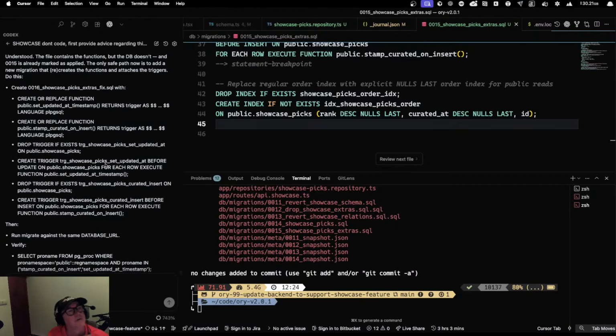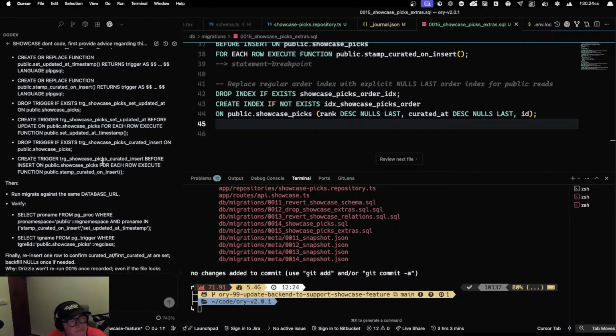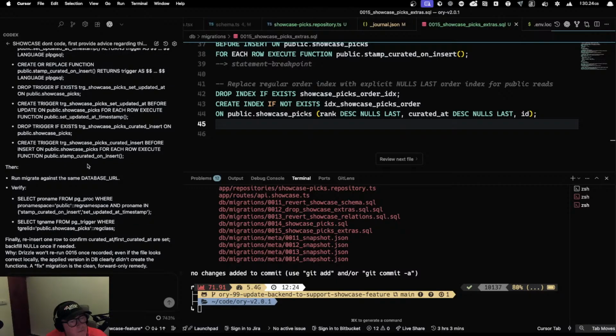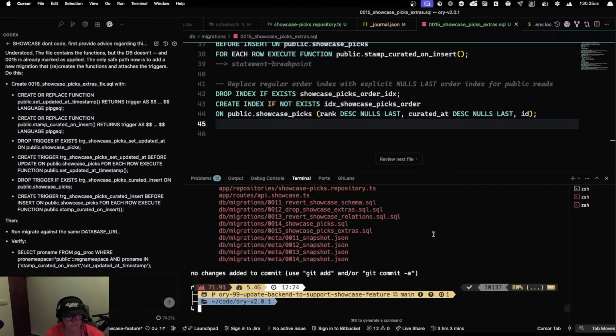The file contains the functions, but the DB doesn't, and 15 is marked. The only safe path now is to add a new migration that recreates the function and attaches the triggers. Fair enough, I won't argue with that. It was 3 AM after all.